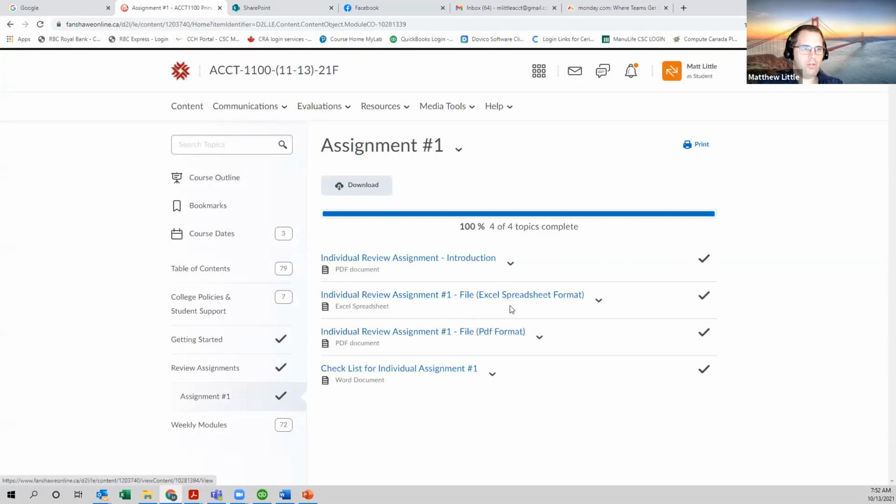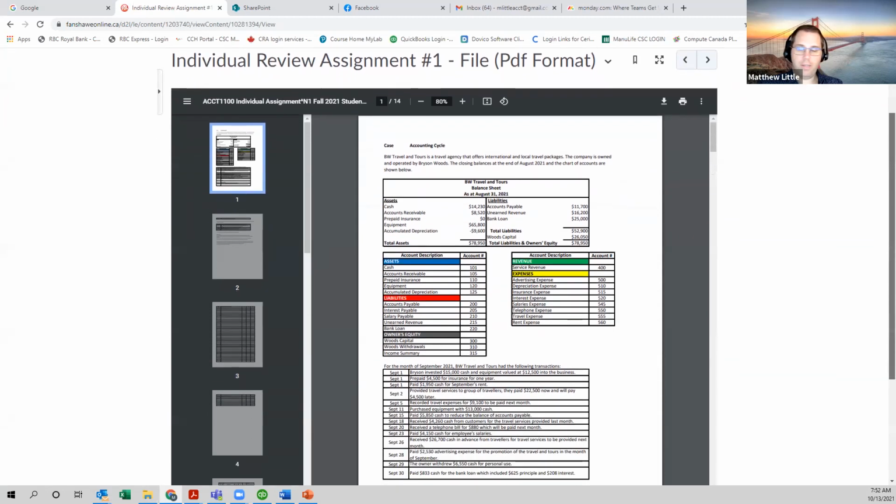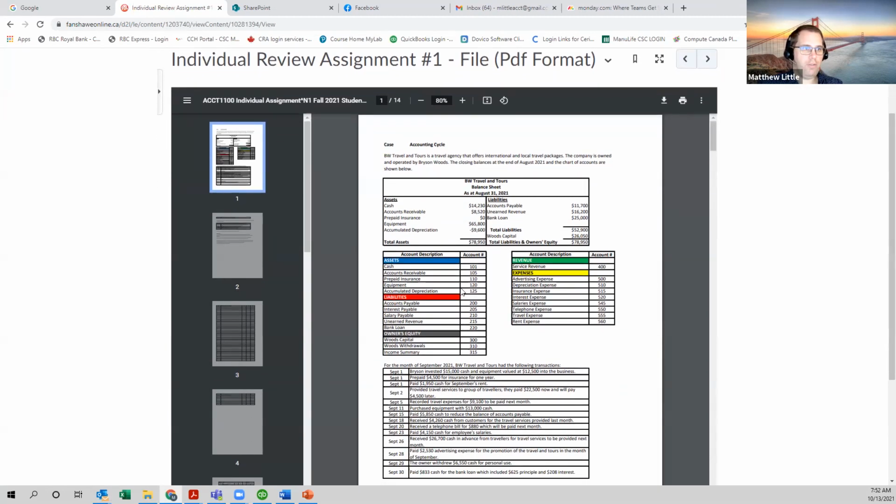Go back to the assignment 1. There are 2 different versions of the actual assignment. There's an Excel version if you'd like to download it and type it in Excel on your computer, or there's a PDF version if you'd like to print and fill it out with pen and paper. I know when you're first learning accounting, often the PDF version is easier. So in this file, they're the exact same layout, just a PDF version of Excel.